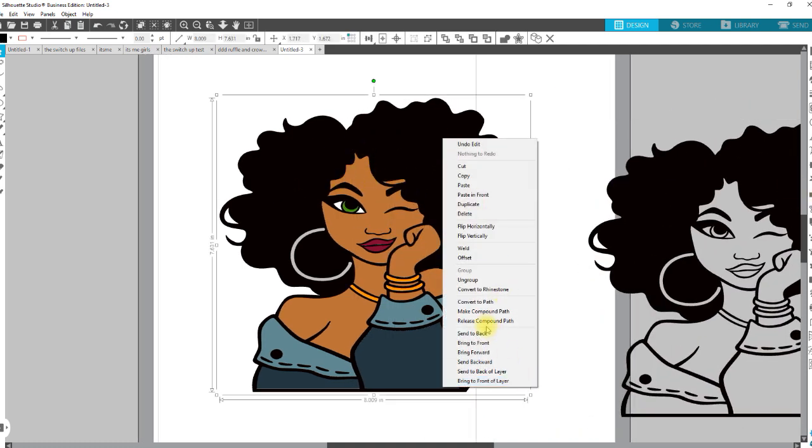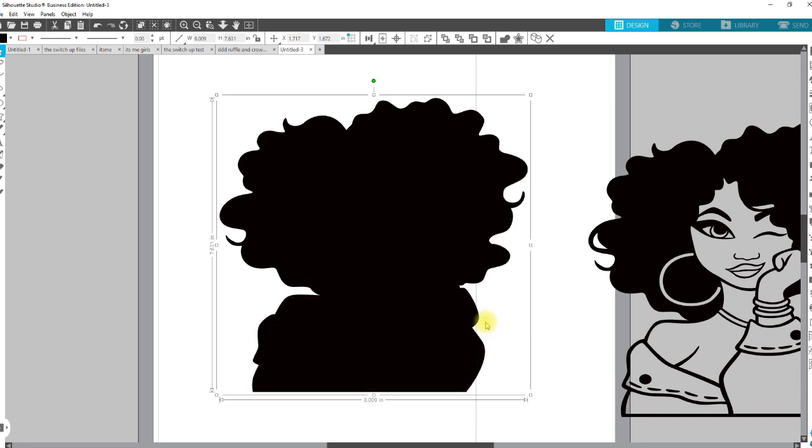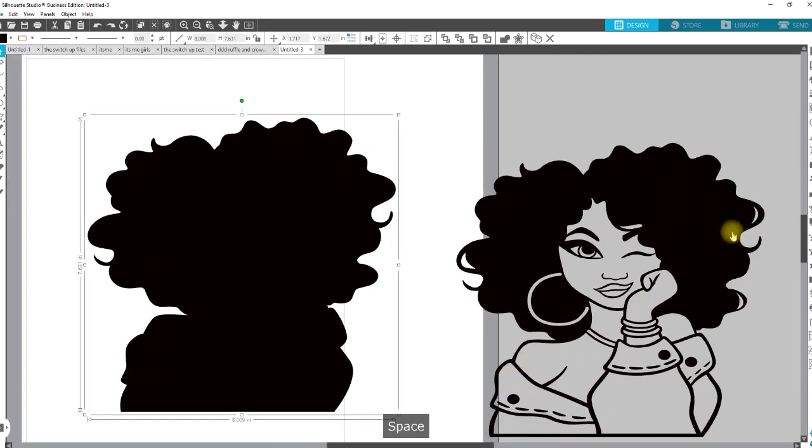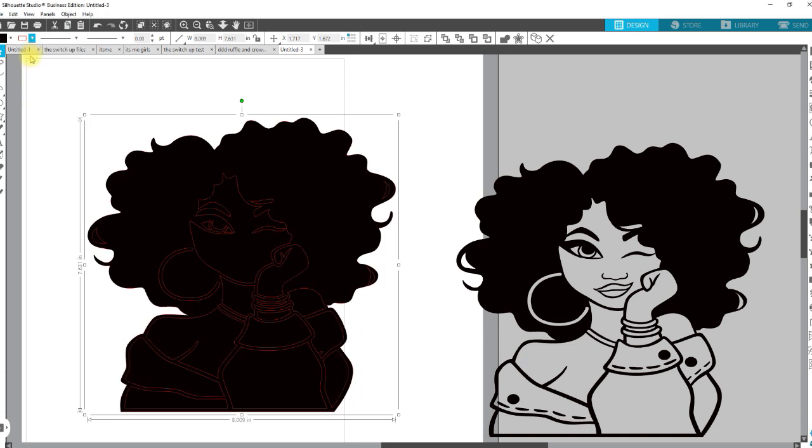I like to release compound path. That's going to release everything within that. If I had the line colors on it, you would see all the little pieces, but they are off. I'm going to weld, and it's going to make it one. Oops, hold on. Let's go back, because there are a couple pieces that I want to keep, like right here for the hair, as well as here and here. So I'm going to go ahead and turn my line colors back on so that I can see those.